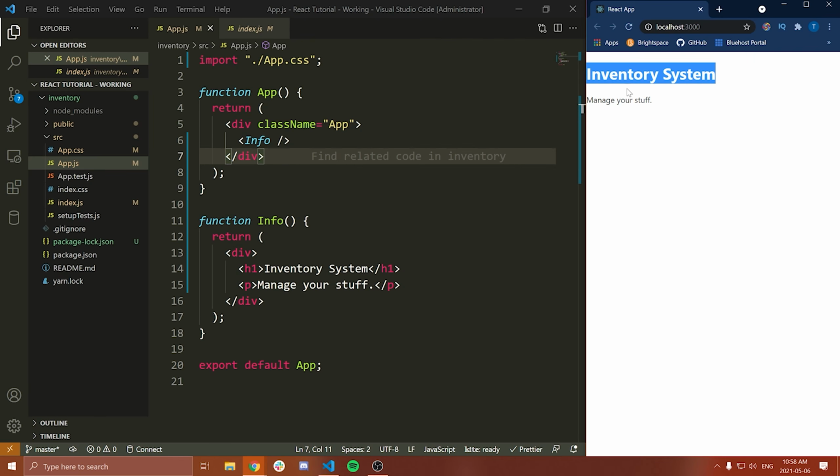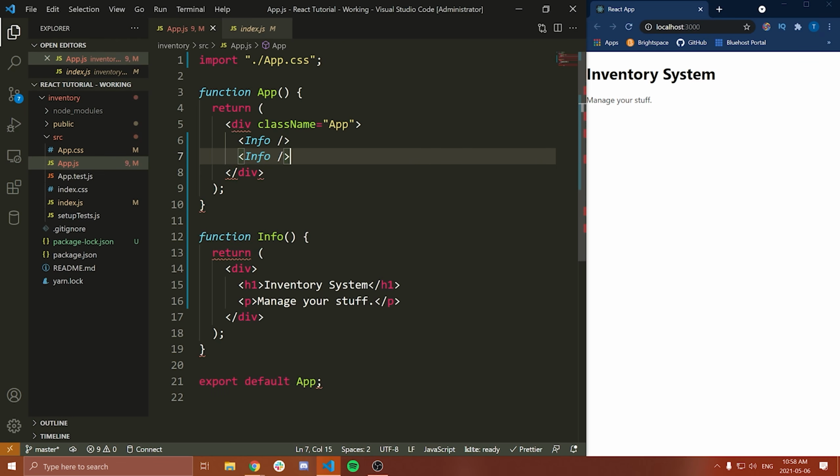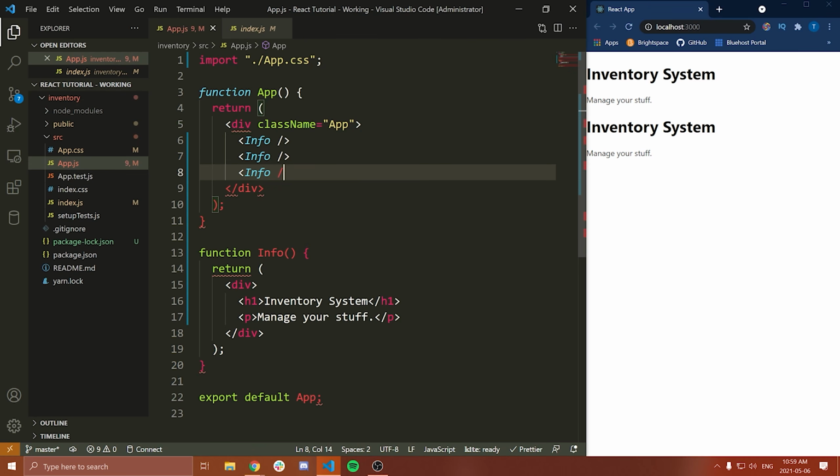And so now you can see we get inventory management or inventory system, and it says manage your stuff. Now, the great thing about components is you can use them multiple times, right? So I can just put another one here and then it shows up again. And then I can put another one and it shows up again.